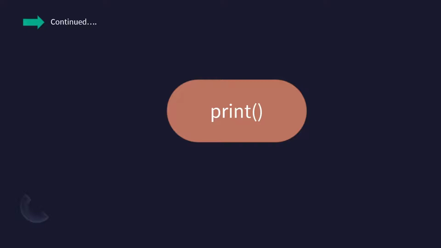Although I have not spoken anything about functions, which I am going to do later, let me cover this print because we are going to use these print functions more often during the presentation.